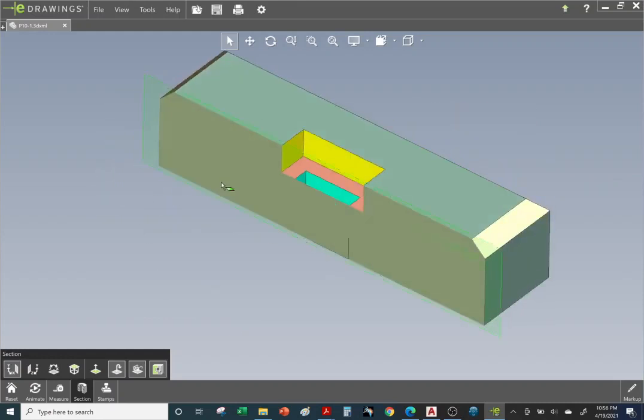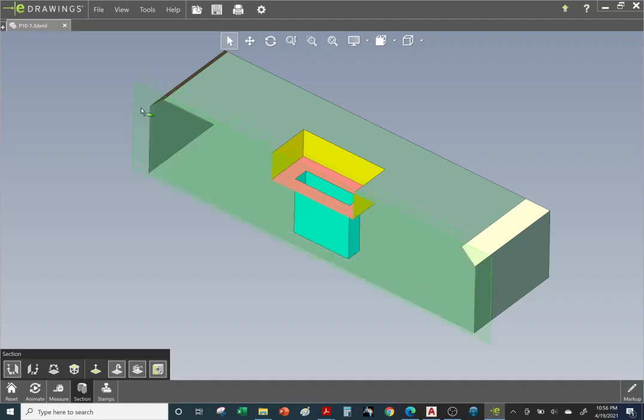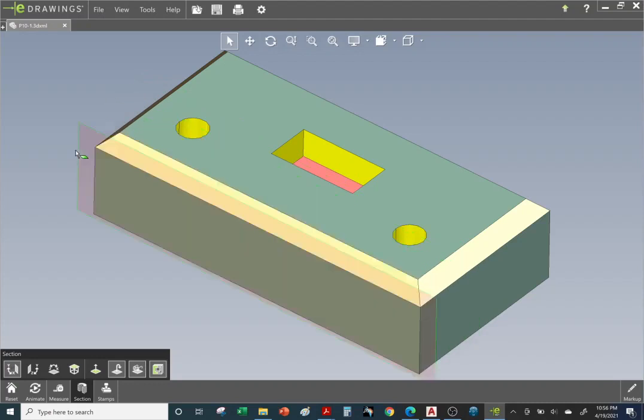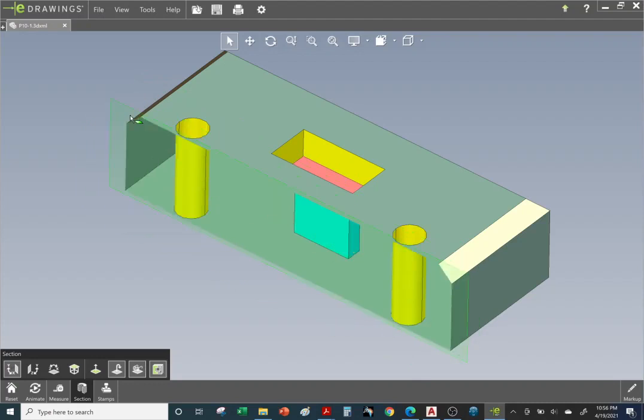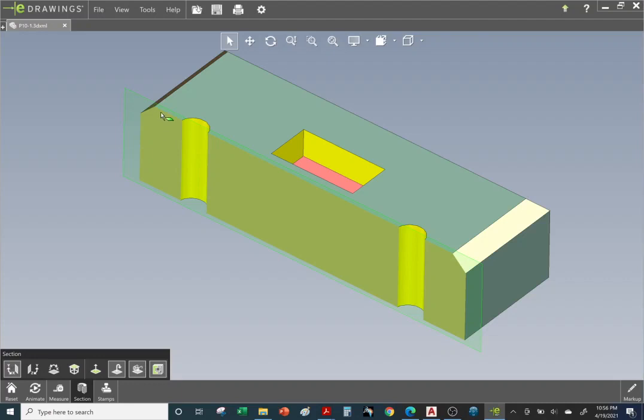All right, so if you want to translate the cutting plane, just left mouse click inside the cutting plane and you can slide it along so you can see. So we're going to cut through the first feature. So if you cut through the material, you're going to hatch, right?